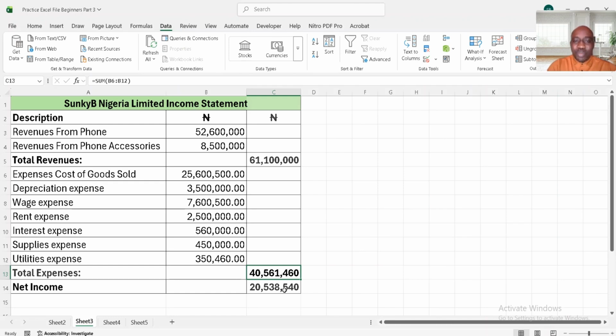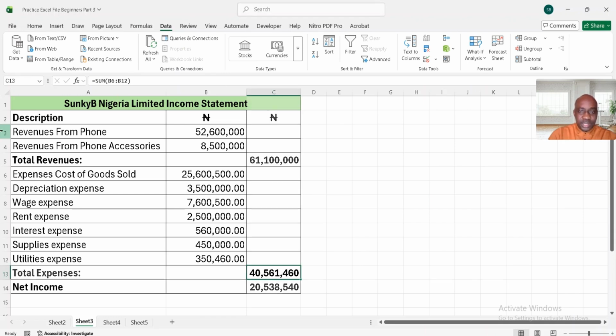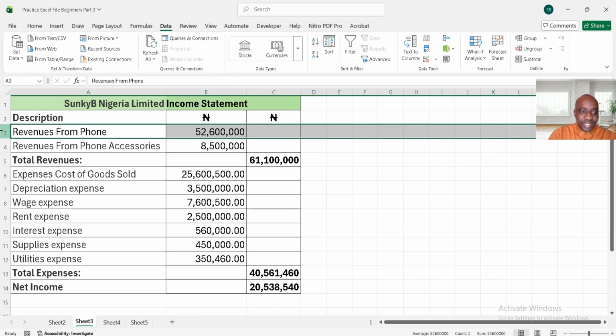Your boss may not be interested in all this story. He wants to see the summary of what you prepared. Now, if you want to group it, that's where grouping will come in. Let me bring myself down here so that we can see clearly. Under the Data tab, you will see it. Now, if you want to group this side, you will highlight everything like this.